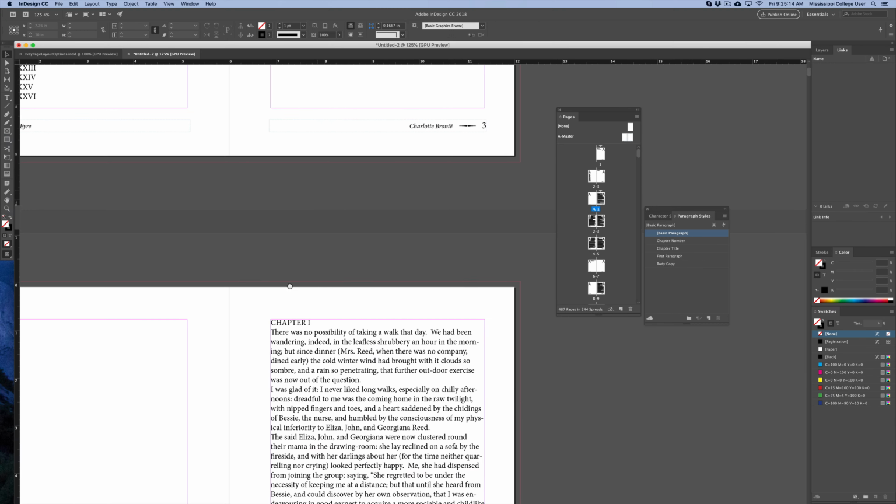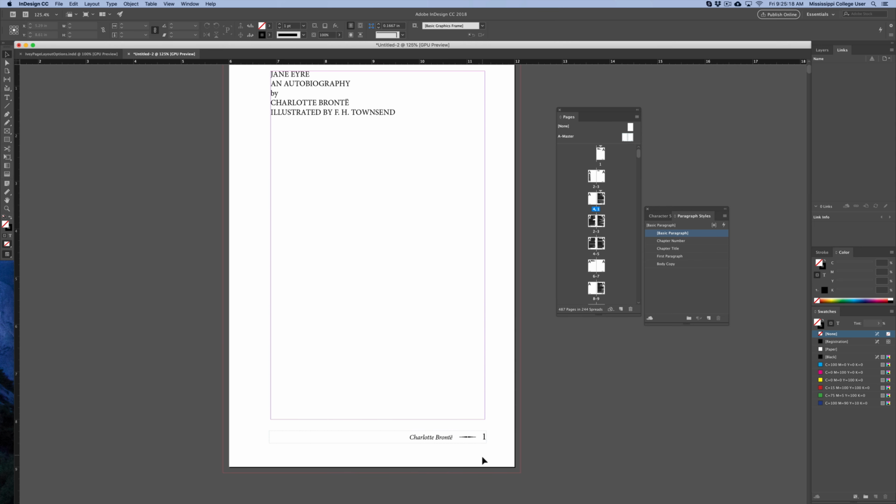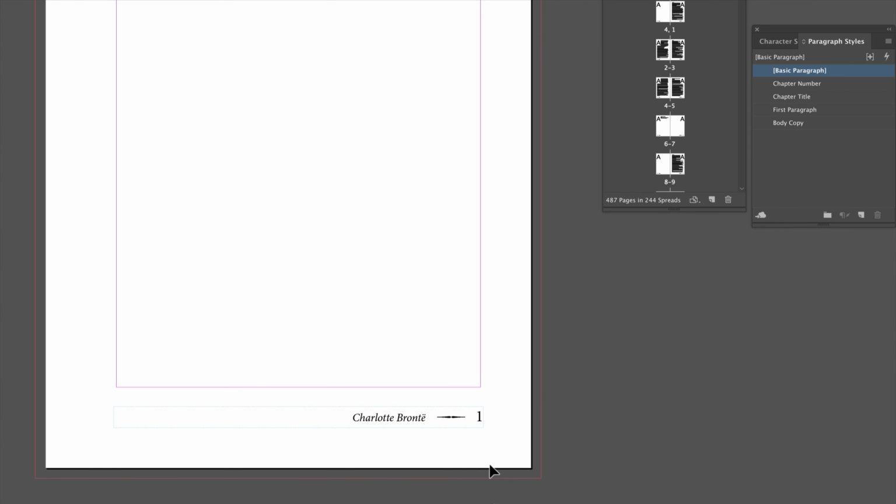Additionally, I can go back to my original pages. If I need to remove a page number from any page, all I've got to do is hold down Shift and Command, and when I click on it, it will unlock it from the master page, and delete it away.